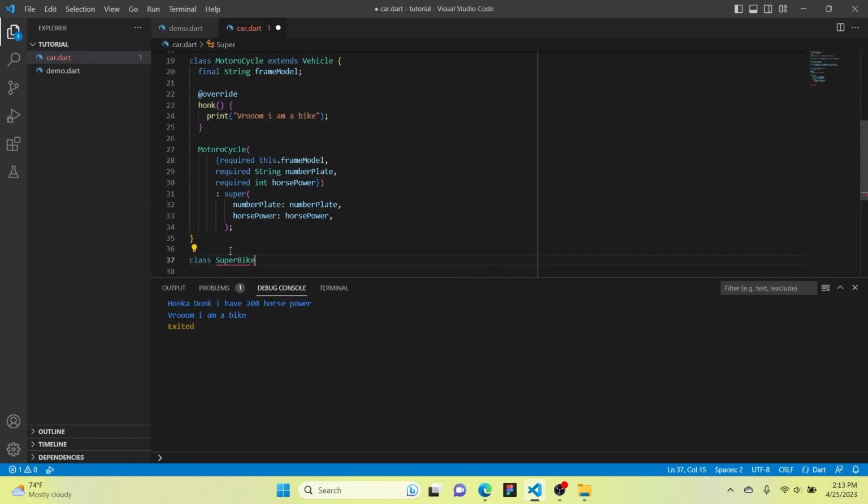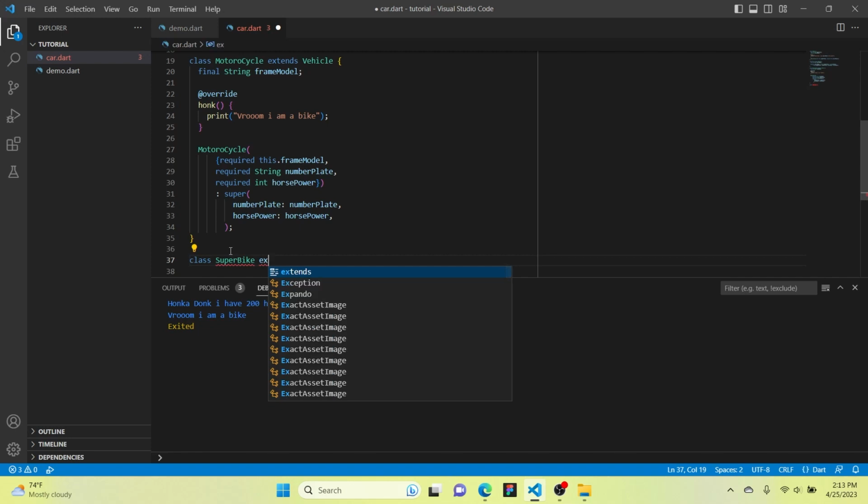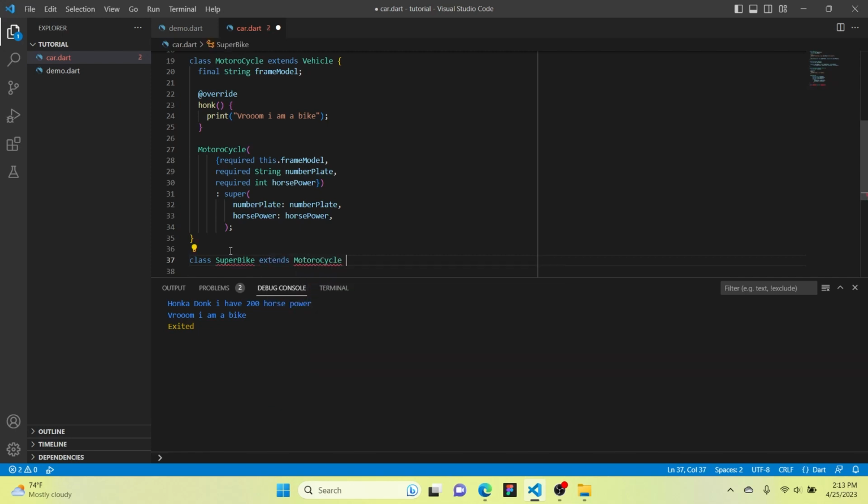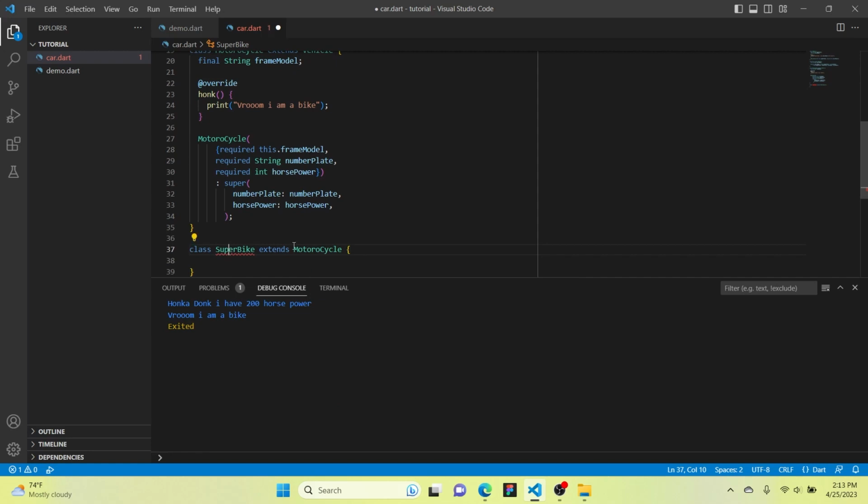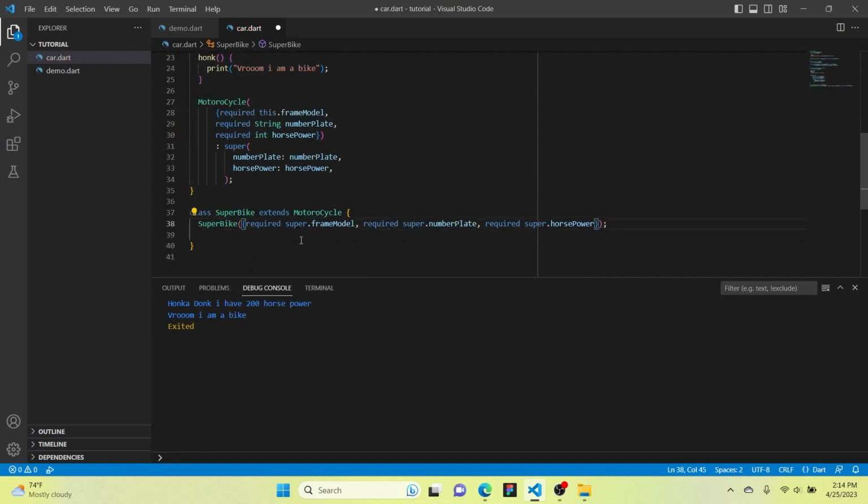So moving on, let's create one more class called superbike, and it extends the motorcycle class as well. Let's create its constructor, and as you can see, we don't have to use the super constructor this way. We can just call it from the parameter. So what this means is you're passing the frame model to the super constructor directly from the superbike's constructor.